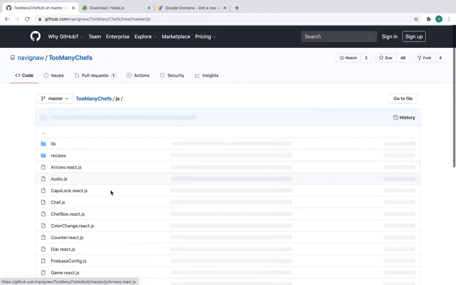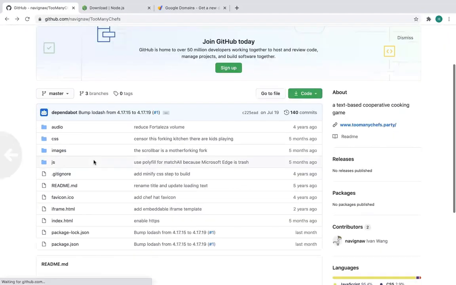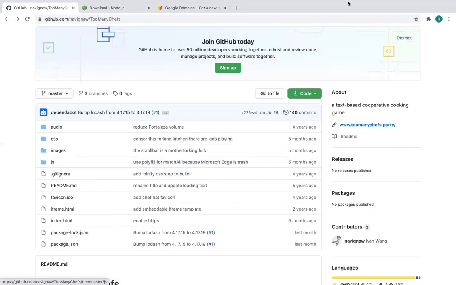The JavaScript is the bulk of what is in here. That's what most of the code is. So that's what we'll really be focusing on for most of the class.